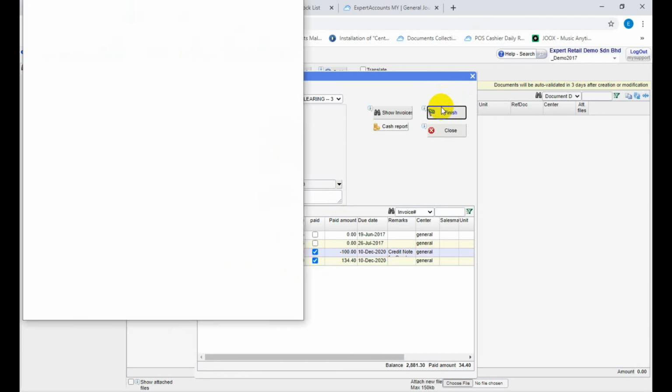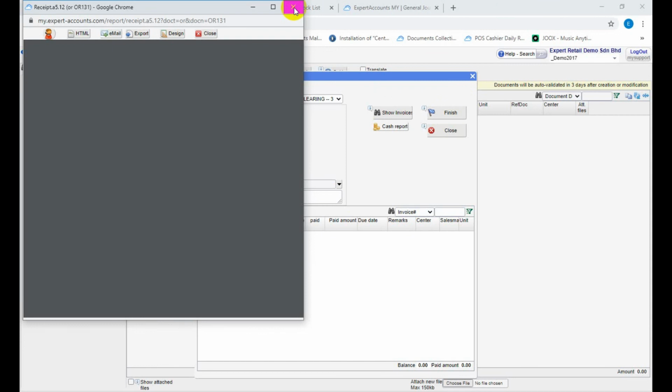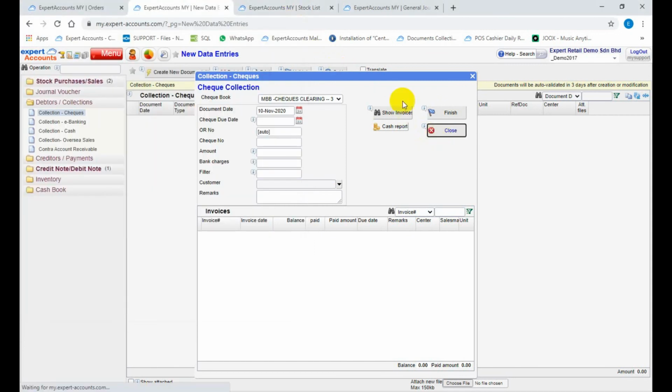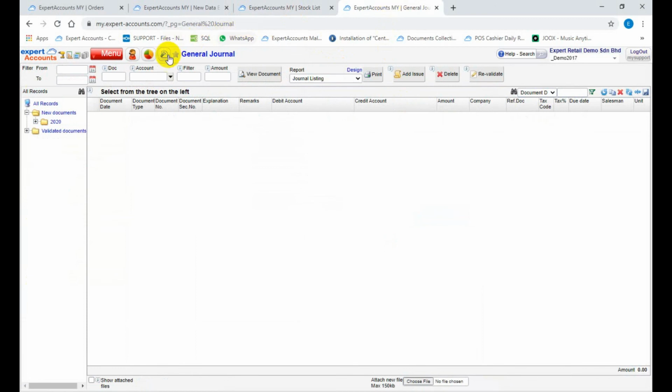Next, I will show you where you can view back the created documents, and what the account entries look like. All the documents created, you can view at this General Journal page. This is where you can view and review all accounting transactions ever posted. At Document Filter here, you can filter records by text in the document type, document number, document second number or ref document number field. At Account here, you can filter records to show only the account you choose on the debit or credit field. The text filter here filters by text in the explanation, remarks, or company field. Amount here filters records by amount or amount range.